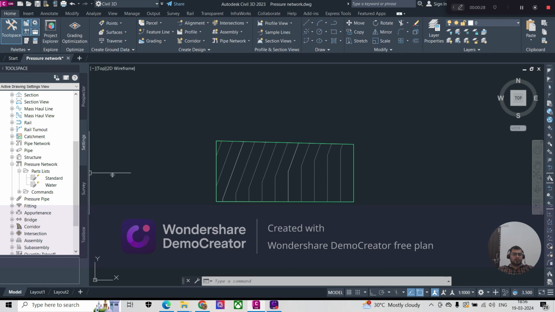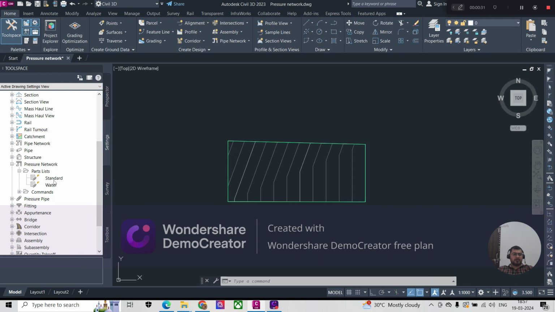These are already the two part lists created by Autodesk, but as you started a new project, you have to create your own part list. Sometimes you have to ask your client also, because in most of the projects these part lists are created at the client end and they will share it with you. So if it is a new project, you have to ask your client to please share the part list so that I can start making the pressure network.